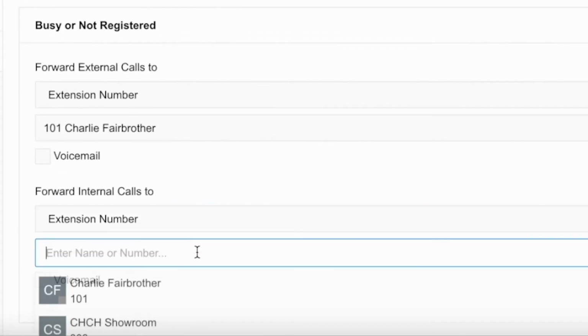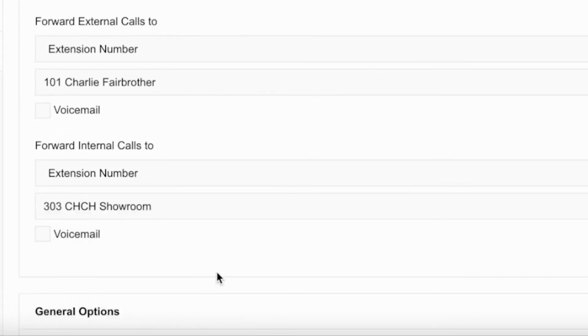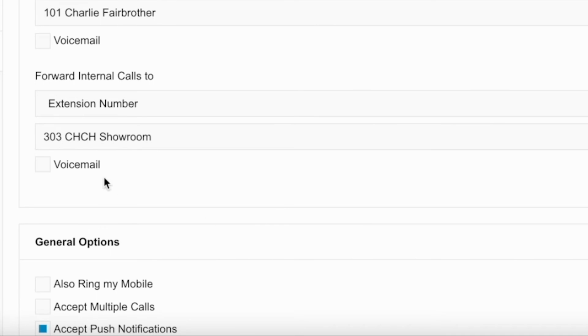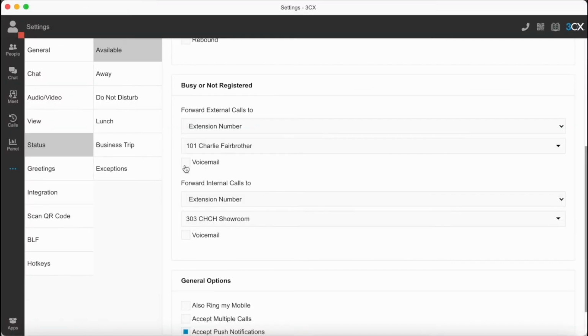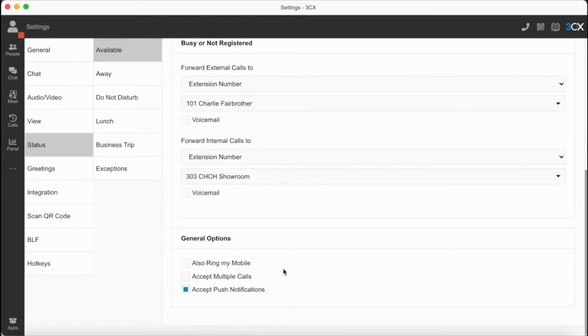So here I can select the same settings for internal or external callers. I can even trigger it off to go to someone's voicemail by ticking the respective box there, if I so choose to do so. At the bottom, we have three additional options here: to also ring my mobile, accept multiple calls, or accept push notifications. So let's go through each one of these one by one.